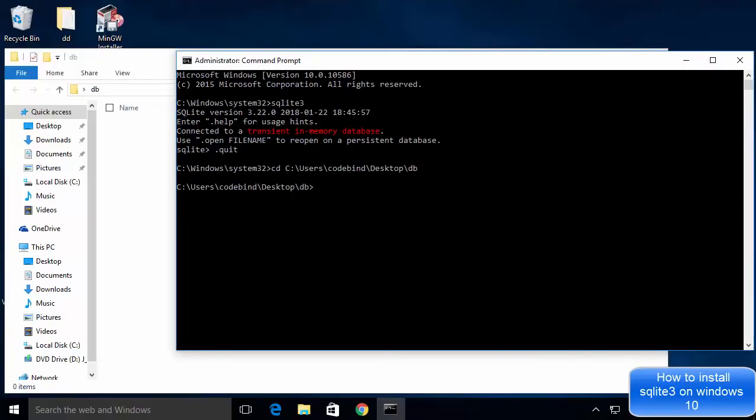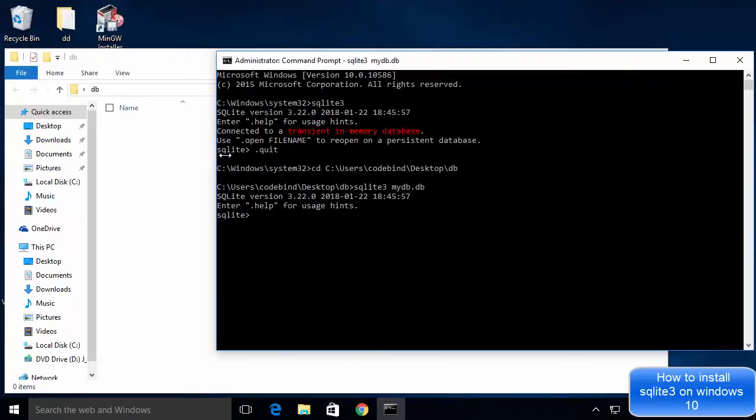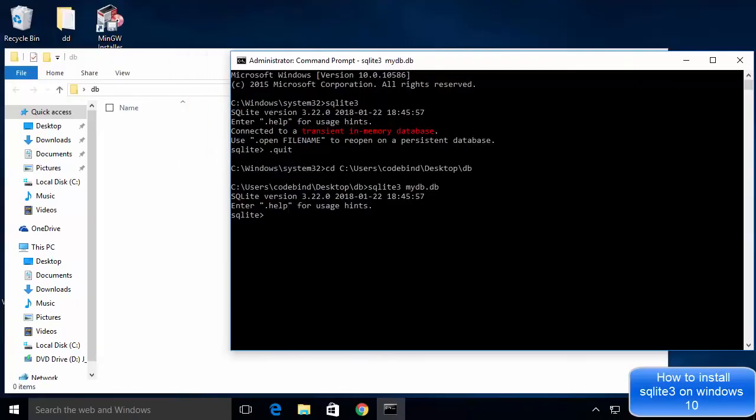Now in order to create a database, you just need to give this command, which is sqlite3 and then your database name. For example, the database name I want to give is mydb.db. .db is the extension. You can also give a .sqlite extension, and then press enter, which is going to create your database, but you will not see the database directly created in your directory.